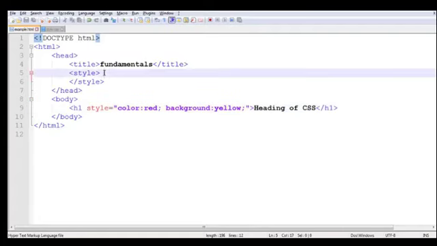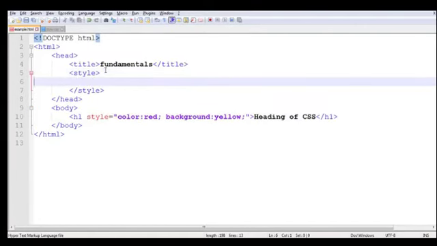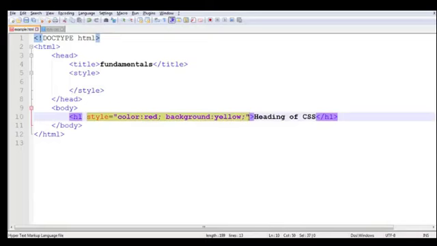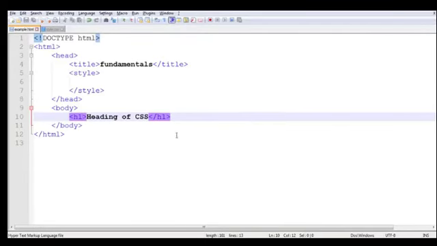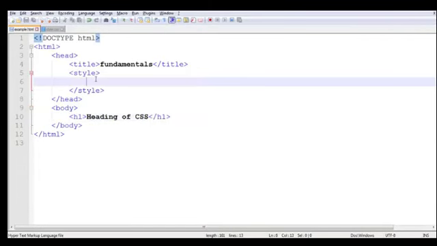Now I want to apply it through internal CSS. So how does internal CSS work? We have the style tag, which we put inside the head tag. All the CSS I would remove from here, and now if you see the output, this is the simple heading of CSS. Now I want to give some CSS through this style tag.